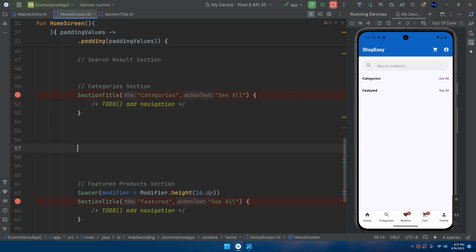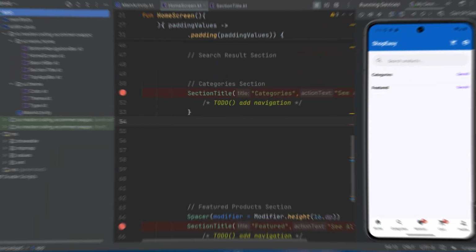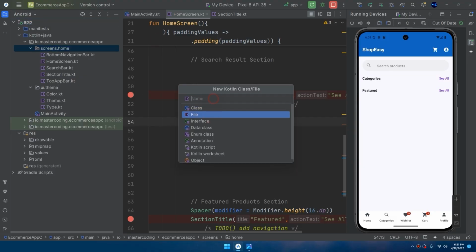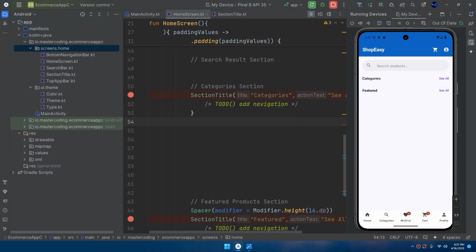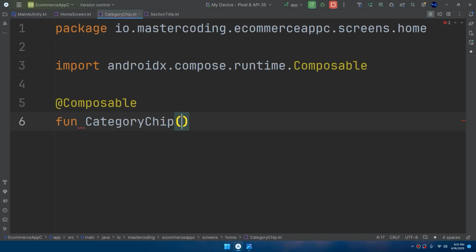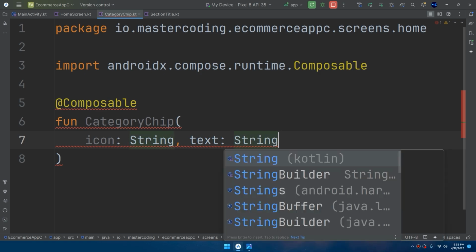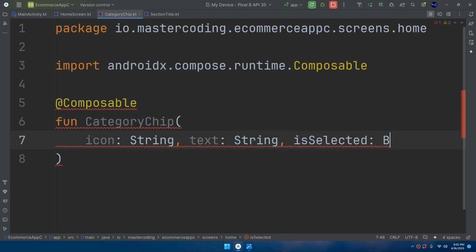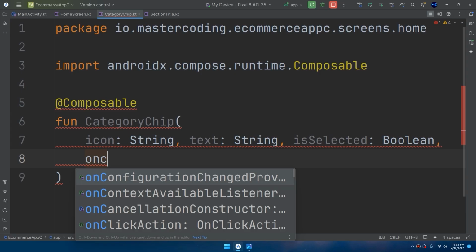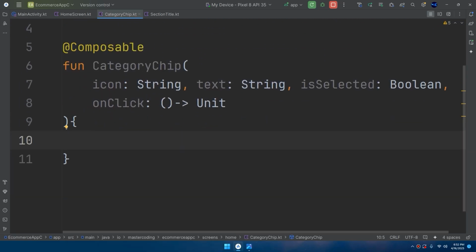Here inside the categories section, I'm going to start creating a new composable named CategoryChip. For this, create a new Kotlin file named CategoryChip. I mean CategoryChip, this rounded card. Okay? The composable CategoryChip will take icon of type String, text of type String, isSelected Boolean, and onClick, which is of type lambda expression. Then we need to specify the content of this composable.